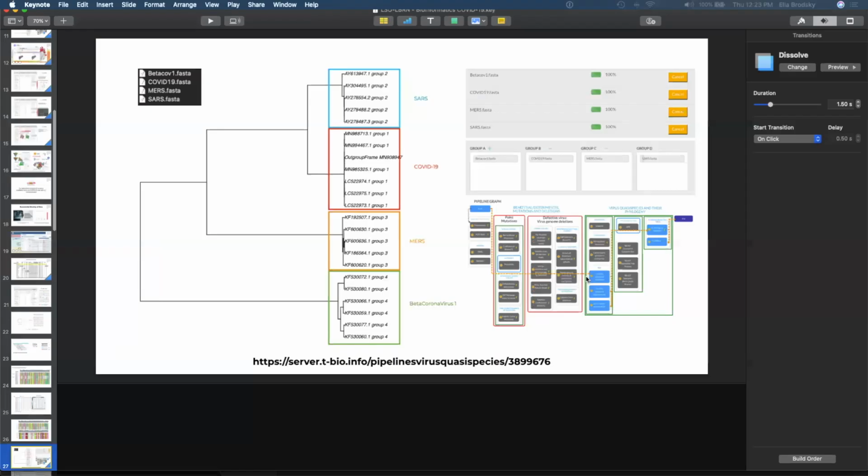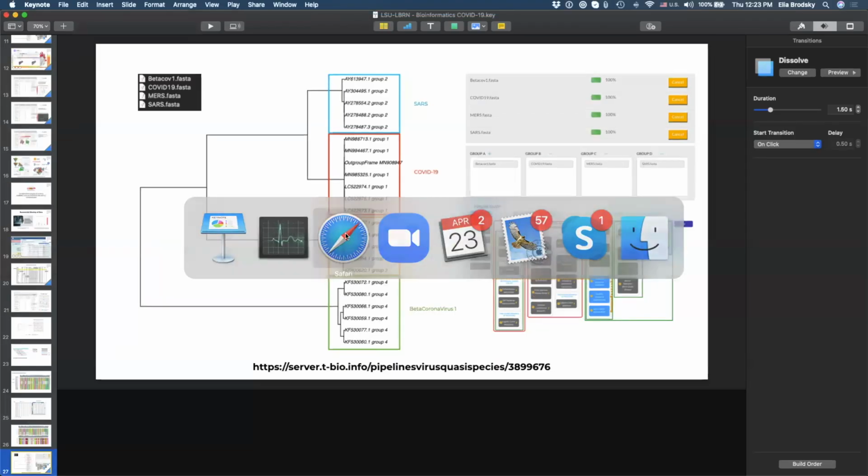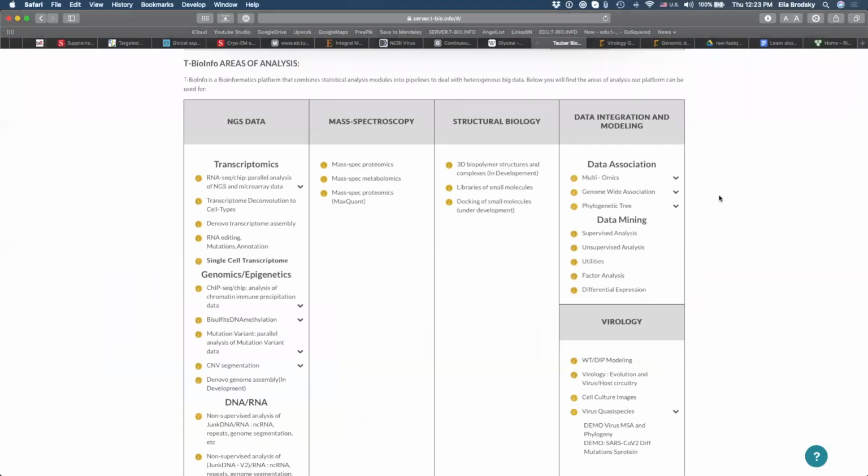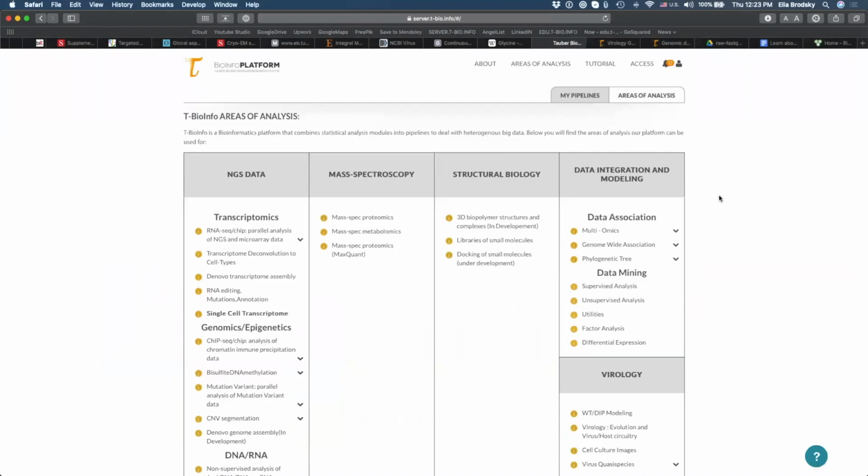So I'll just switch over to the platform here. The platform, again, the collaboration with the Louisiana Biomedical Research Network allows you to explore the platform tools and learn about how they work. But also you can get a research license to utilize these for your research projects.